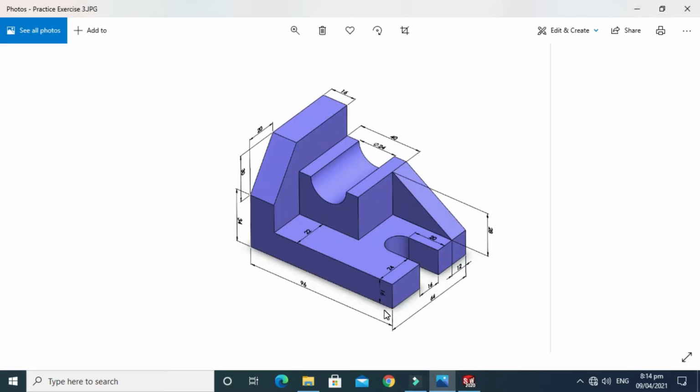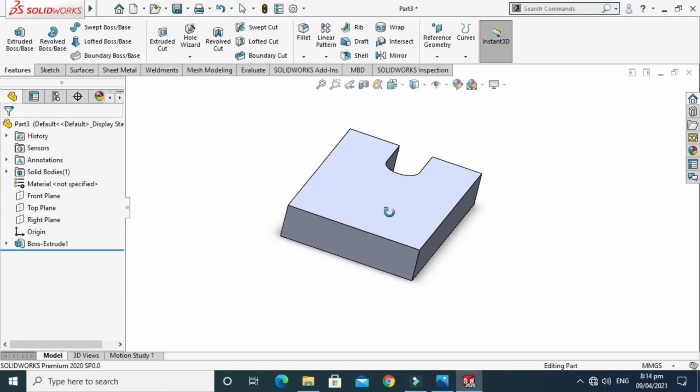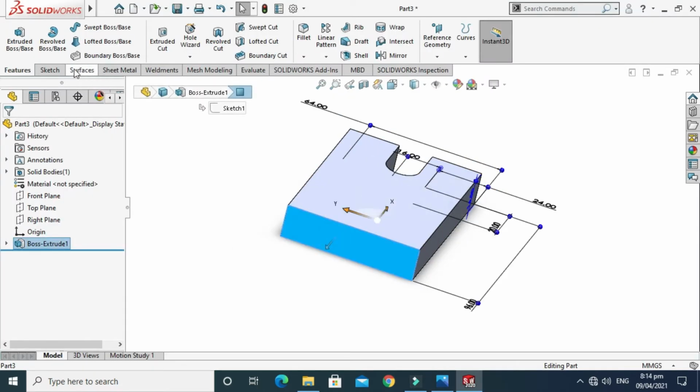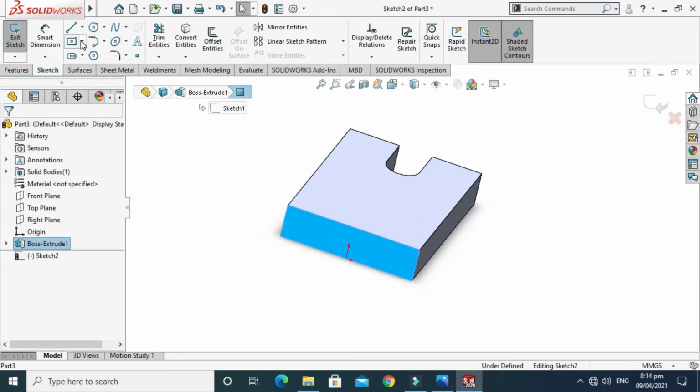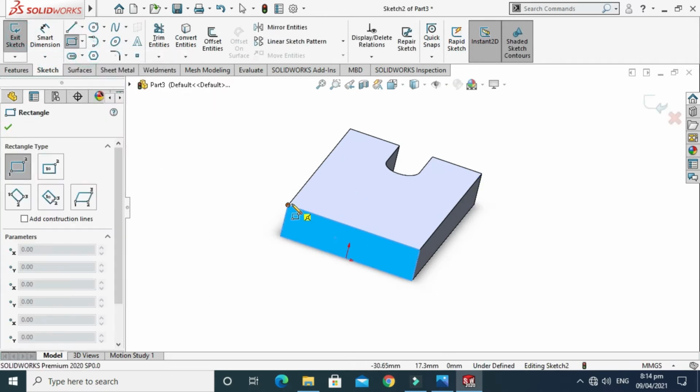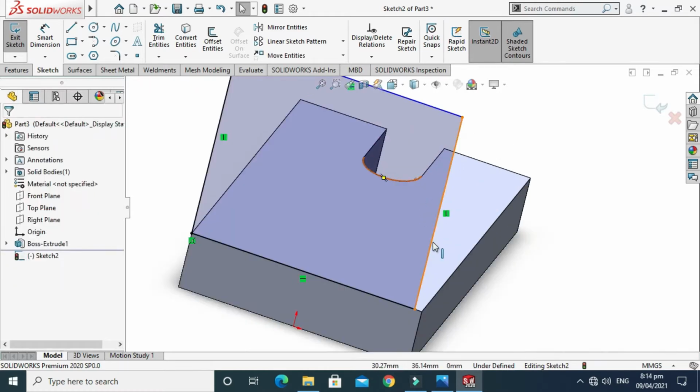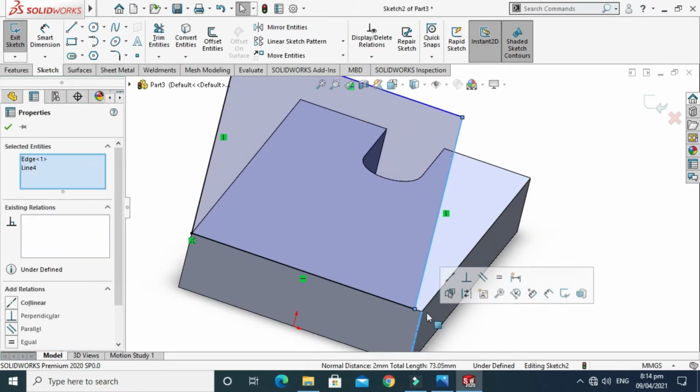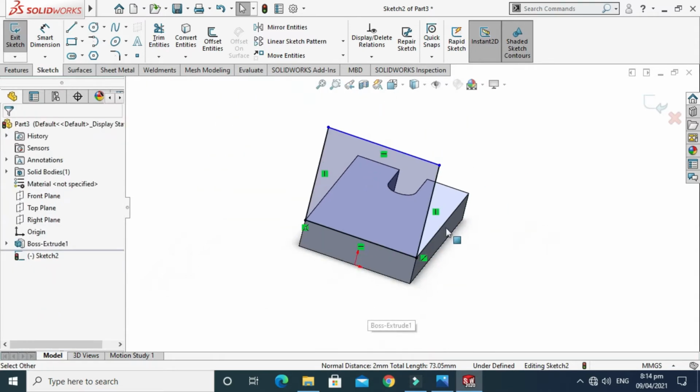Next, we'll make this geometry, and that is we have to make a rectangle, and then we have to make a cutout or a chamfer. So we'll make a rectangle from here. So just select this face, go to sketch, and we'll make a corner rectangle. Just select this line and this line, and make a collinear.